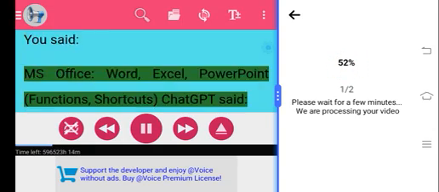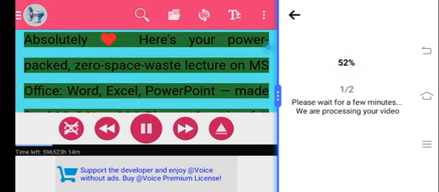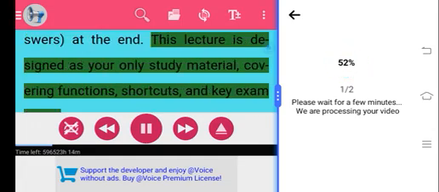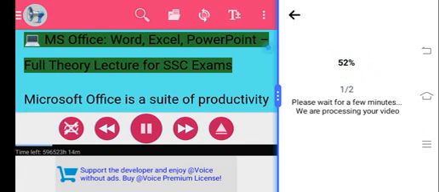You said: MS Office, Word, Excel, PowerPoint functions, shortcuts. ChatGPT said: Absolutely. Here's your power-packed, zero-space-waste lecture on MS Office, Word, Excel, PowerPoint, made for SSC CGL plus SSC Phase 13, with a full base to advanced theory, maximum word limit, pure paragraph format, no tables, no summaries, and 3 to 4 previous year questions with options and answers at the end. This lecture is designed as your only study material, covering functions, shortcuts, and key exam areas. MS Office, Word, Excel, PowerPoint: full theory lecture for SSC exams.